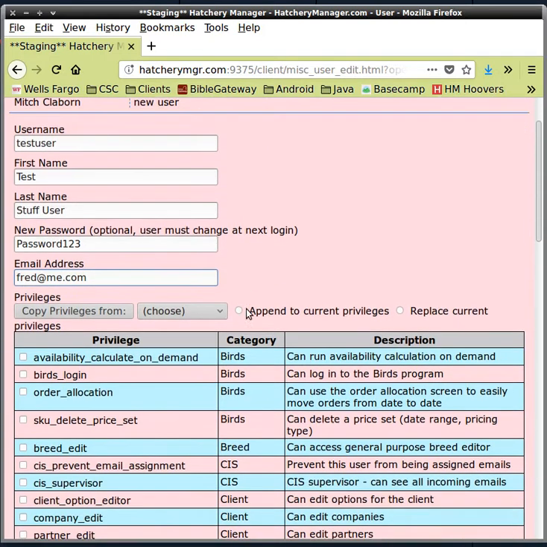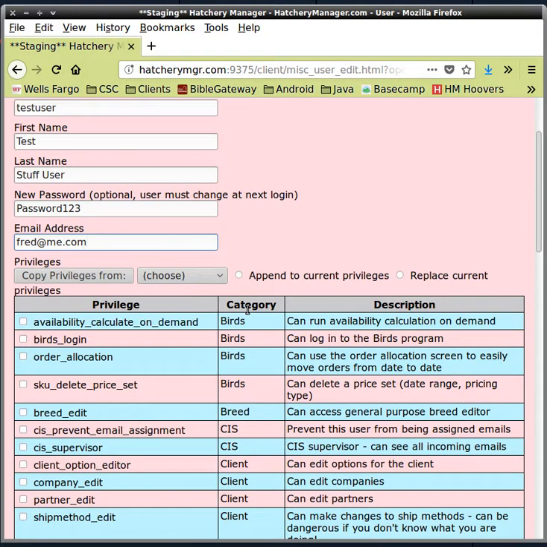Now here's a feature that you're going to find very useful. If this new user needs the exact same privileges or close to the same privileges as another user, then we're going to use this copy privileges function. So first we're going to select the person we want to copy from. We'll copy from user 2.